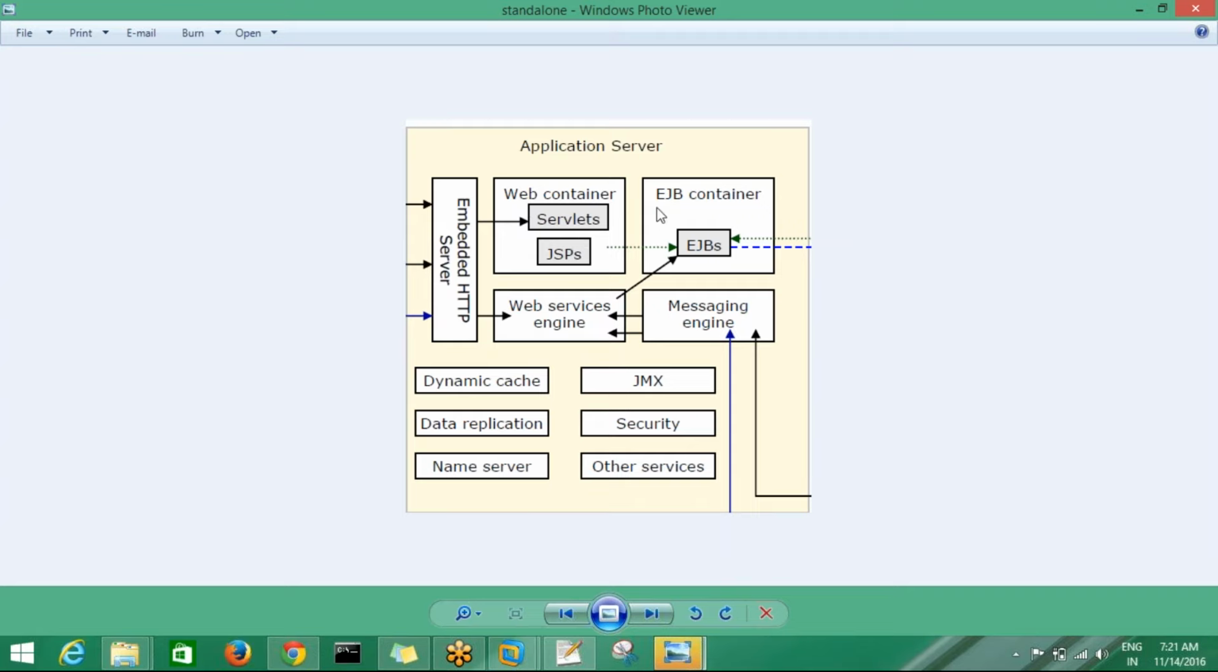The second container is the EJB container. It is for business applications, that is, enterprise Java applications. Once we deploy any enterprise application in the server, the EJB container takes care of it, executes the code and provides services to the client. Once we deploy any application, the container splits the code accordingly and executes it internally.